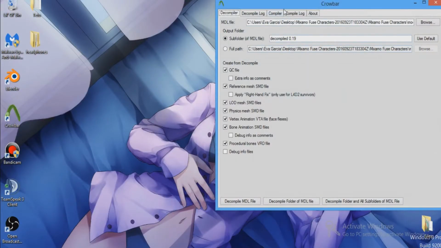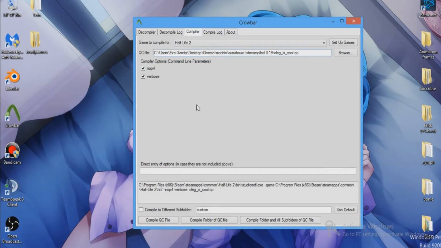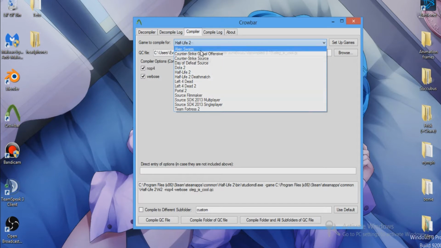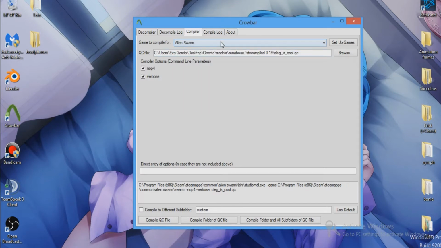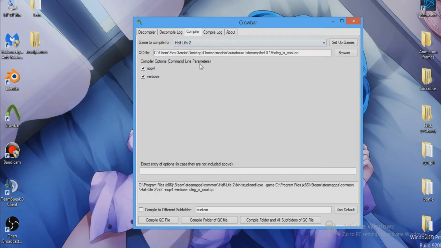Some of you said, hey, I can't compile because my Crowbar has problems when I try to compile. First of all, you need to make sure you have Half-Life 2. When you put the game to compile for, it's going to start off at Alien Swarm. You don't want Alien Swarm. You can download it, I guess, but you don't want it. You want Half-Life 2. Then it will be located in the folder that I showed you.